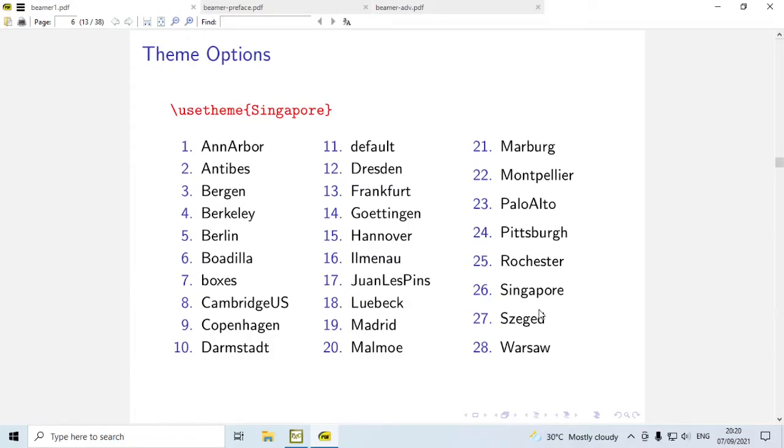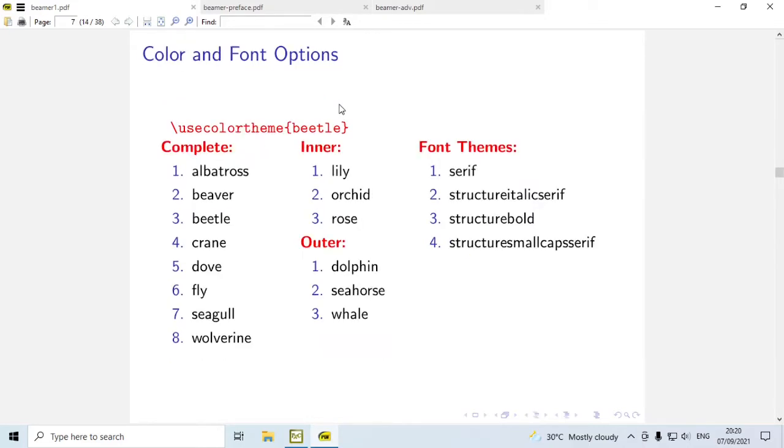Then, for theme options, as far as I know, there are 28 options available. All these options are named after cities. You can simply say use theme Singapore. Then you can have options for color and fonts. Use color theme beetle. For complete frames, you can use 8 different options named after birds. Then you can have options for inner parts of the frame named after flowers, or outer parts of the frame named after animals. You can also have font themes.